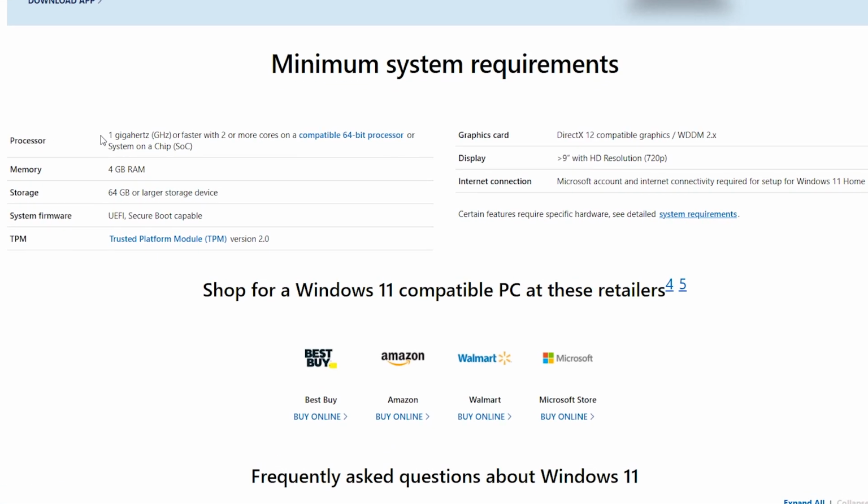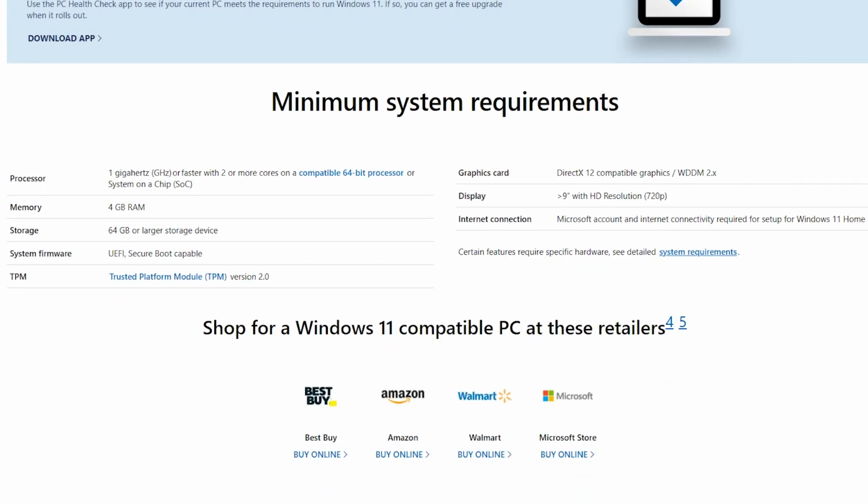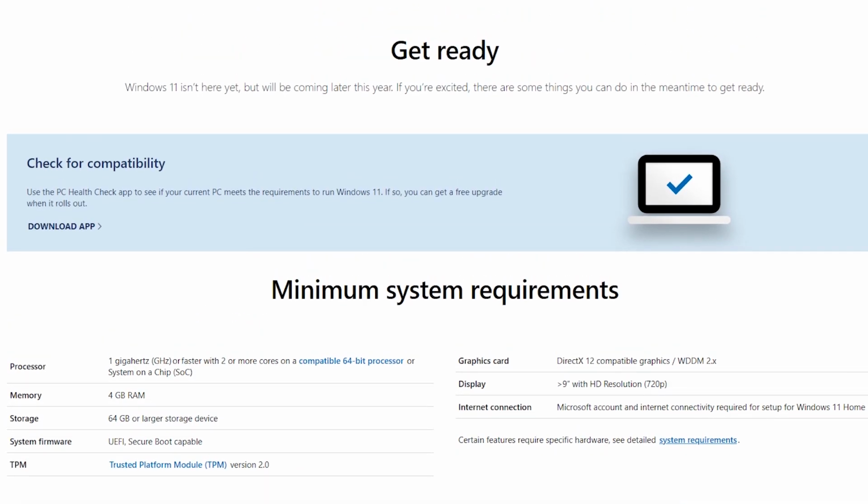the minimum requirements: a 1 GHz processor with 2 or more cores. The processor must be 64-bit, with 4 GB of RAM, a 64 GB or larger storage device, and UEFI and Secure Boot capable. And most importantly, Trusted Platform Module TPM version 2.0 should be enabled in your motherboard BIOS. Okay, if you don't do that, you cannot have this. And make sure your processor and motherboard are a later generation, like after 2017, 18 and 19, and after 2021, because the old generations don't support that. You must also have a graphics card that supports DirectX 12, and you have to have a Microsoft account and internet connectivity, required for Windows 11 Home. So these are the minimum requirements.